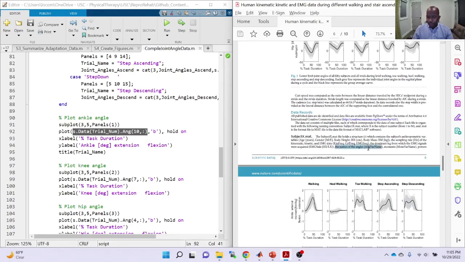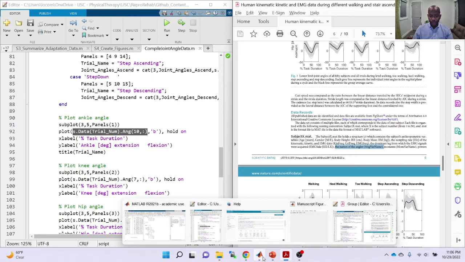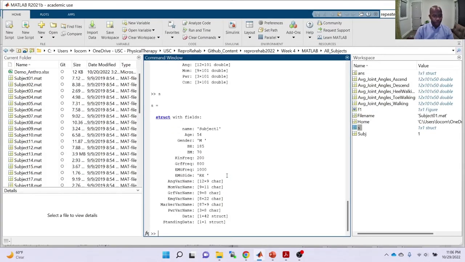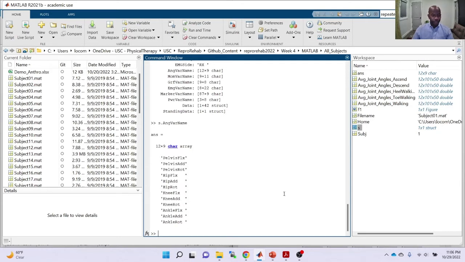There it is. Okay. So here is the variable that we're looking for. There's a field within my data called angVarName, which just tells us the name of all of our joint angles. So let's go to S. Here we have that field. If I just type s.ang, remember I can press tab to autocomplete and press enter. And so here I can see the name of all the joint angles, right?